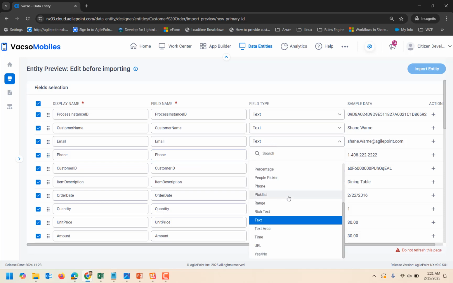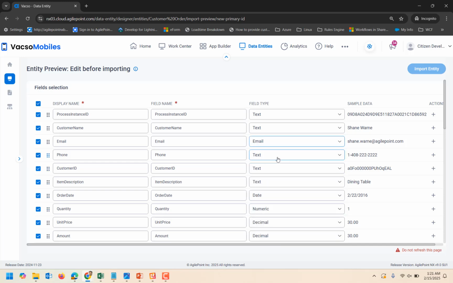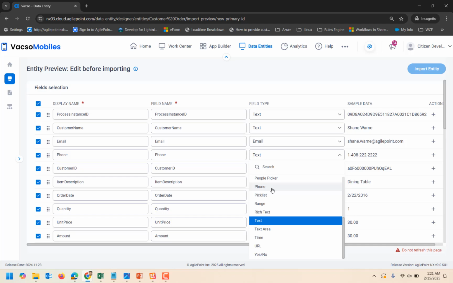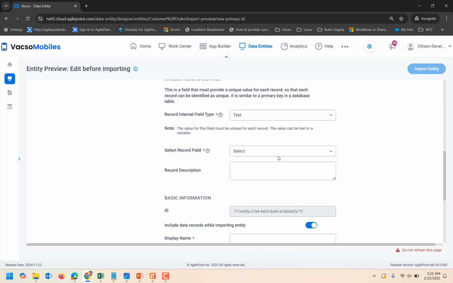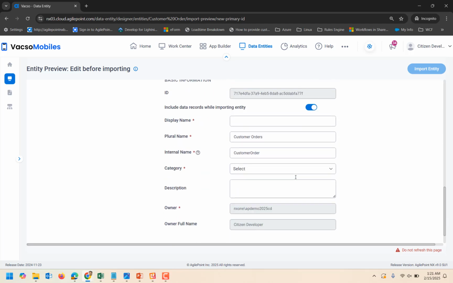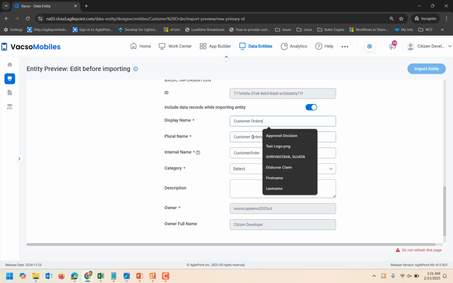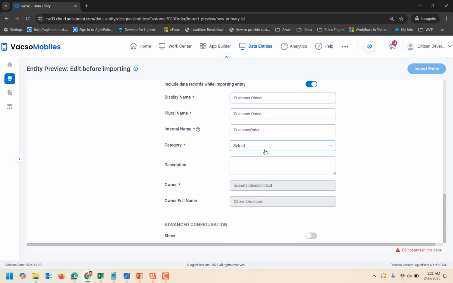Now, maybe Excel is showing it as text, but I know that there is a better column type called email for the email field and phone for phone. So I can always change as per my requirements. Rest everything looks okay. I'm going to say out of all the columns, process instance ID is my primary key field. And for display name, let's just use the Excel sheet name. For category, let's put it in a category. And I'm going to go ahead and click import.